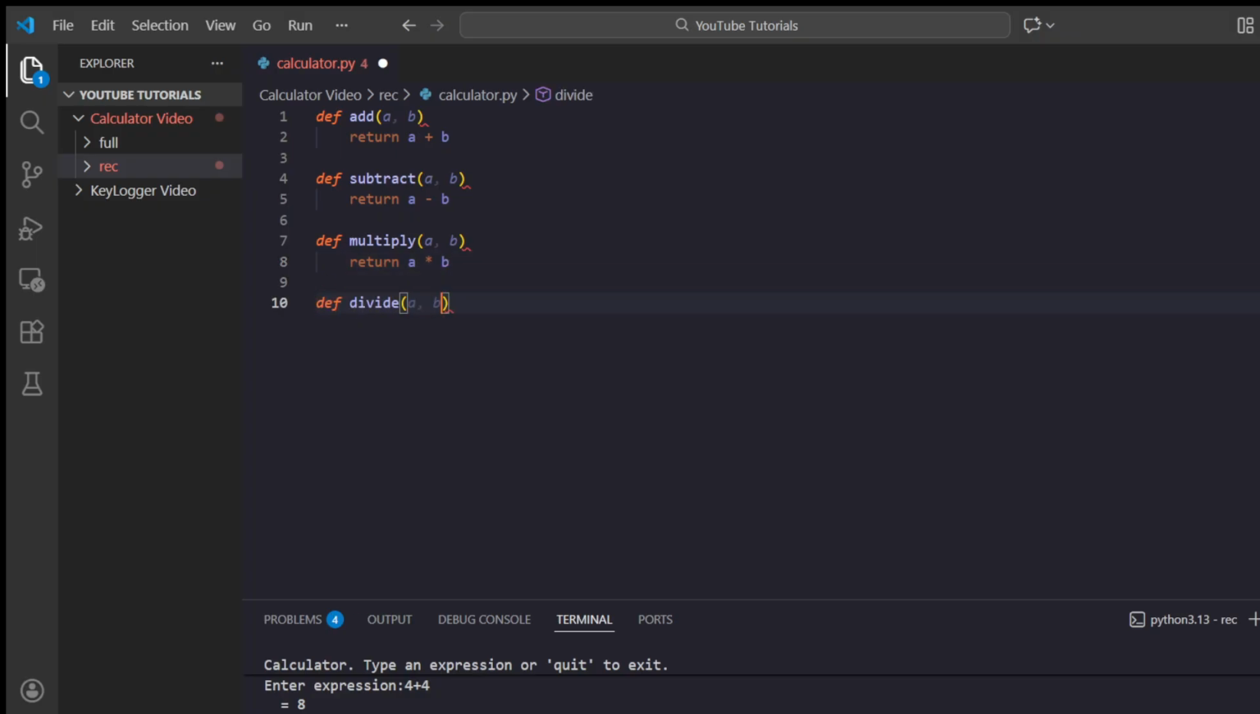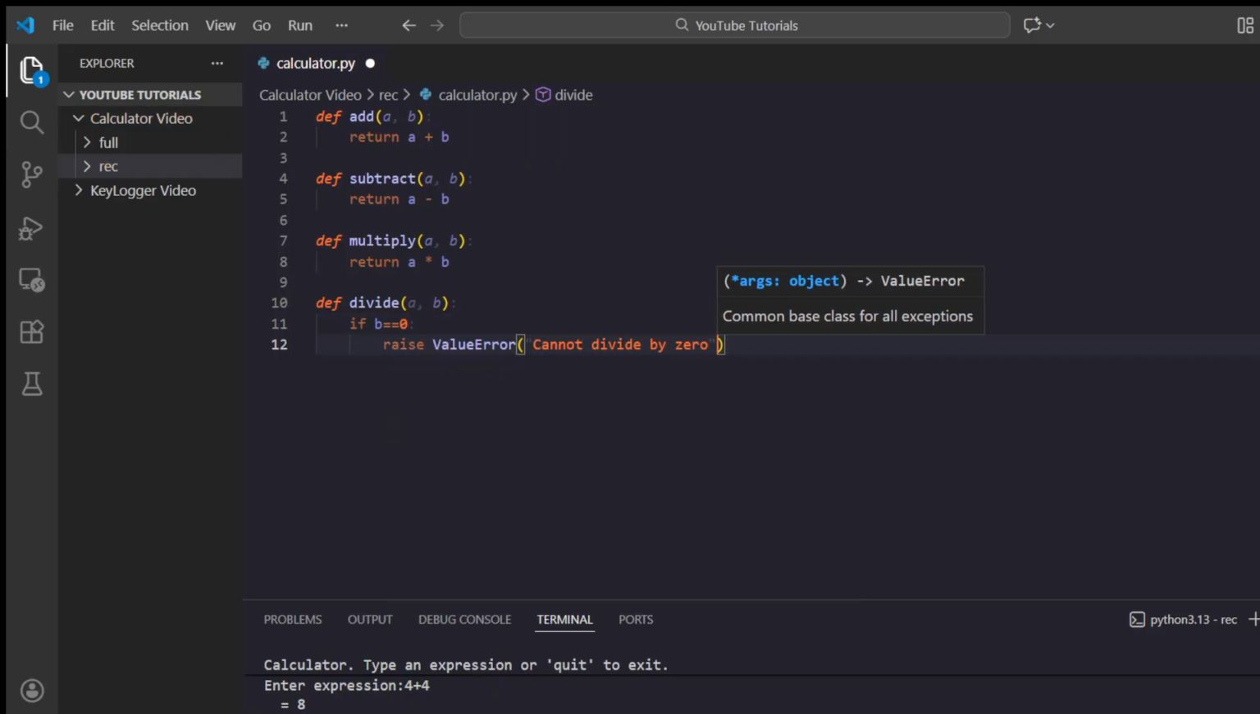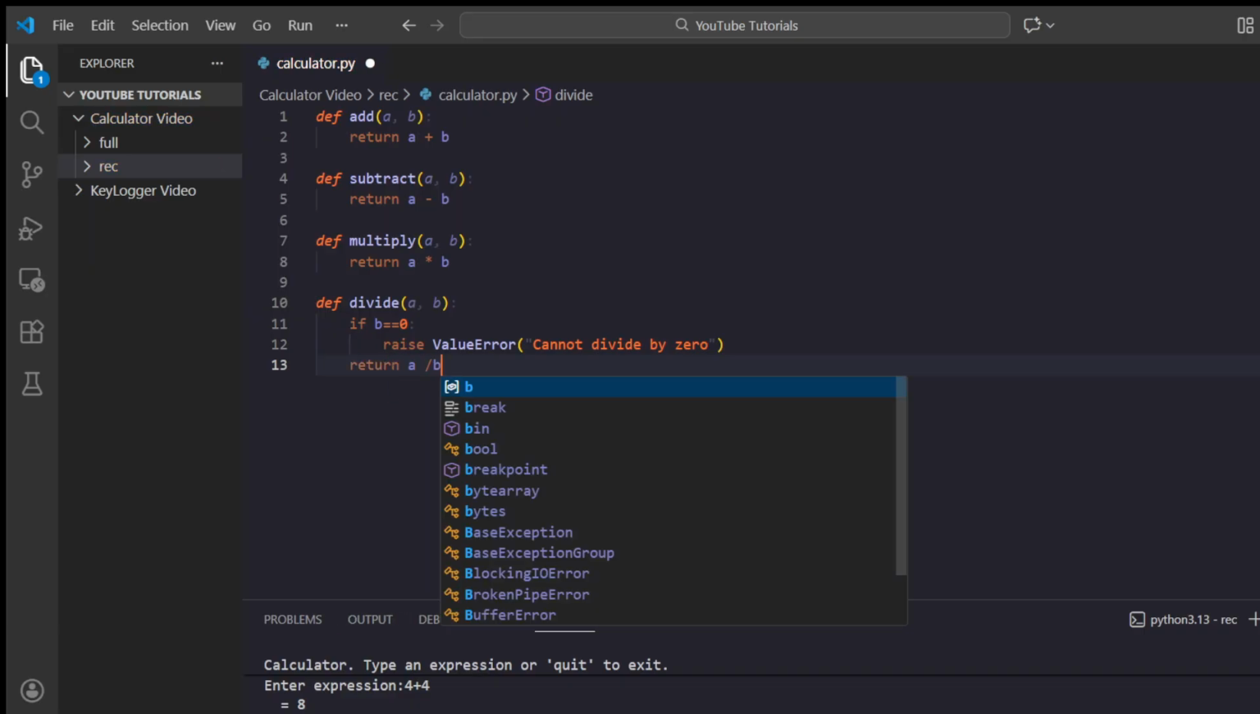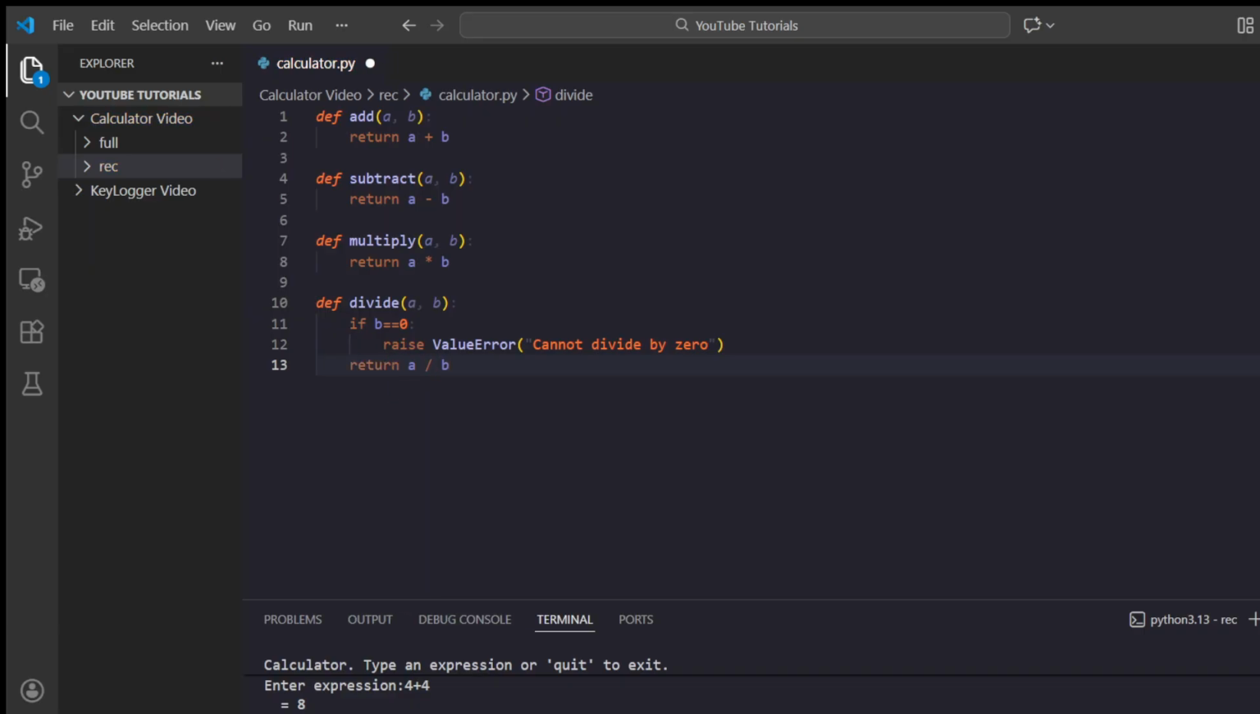Divide is a little tricky. If you open up a calculator and you try and divide something by 0, you can't. So we need to account for that. If b is equal to 0, we're just going to raise an error: cannot divide by 0. And then we're just going to return a divided by b. All right, all pretty simple there.